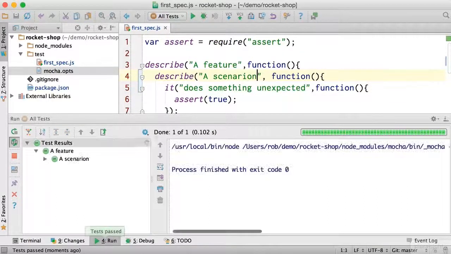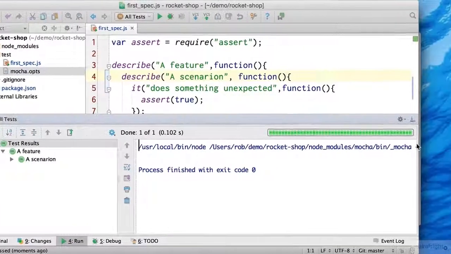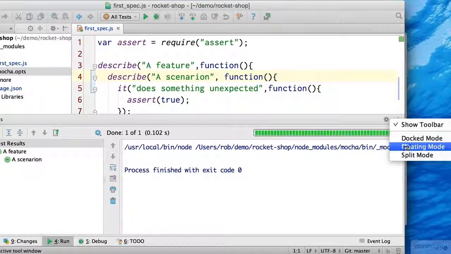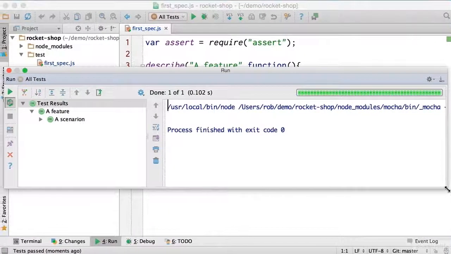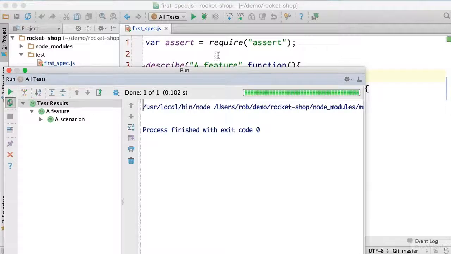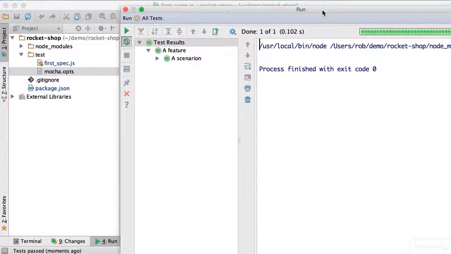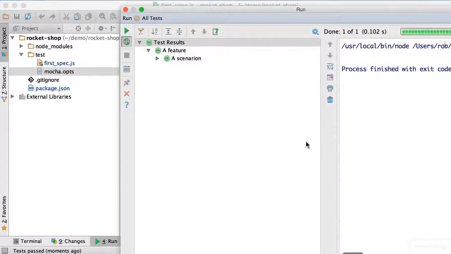So if we go up here and I change this to a scenario, which I think, I don't know, is that proper? I don't know. Anyway, it changes and it runs. That's neat. All right, one last thing I want to show you is if I put this window into floating mode, I can just pop this over into, let's say, a second monitor if I want, and I can have all my tests go off as I write code.